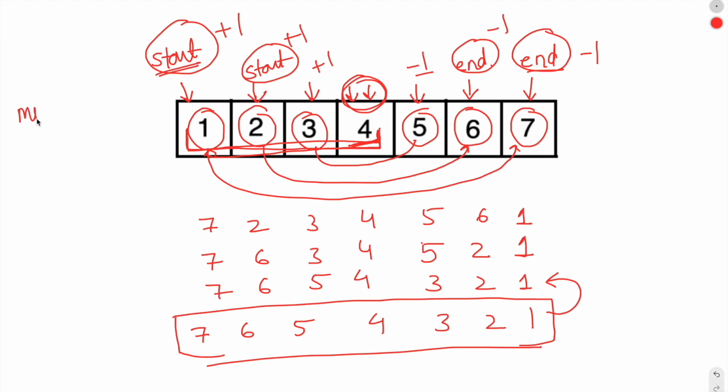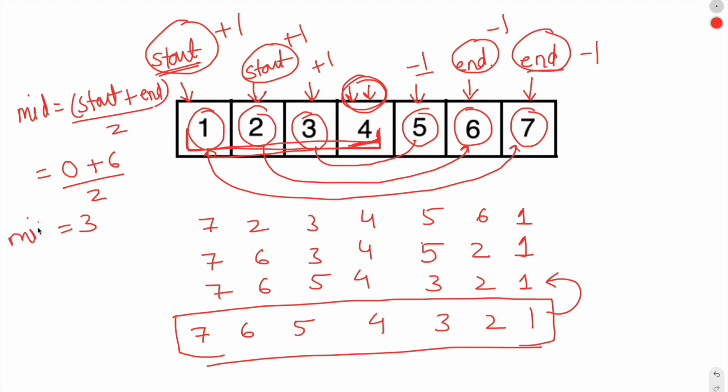So how can we find the mid of the array? For this we can say mid is equal to start plus end, whole divided by 2. So in this case our start is 0 index, end is 6, and divided by 2 gives us mid as 3. So we need to start from the 0th index and swap all the elements from start to mid. So now let's see how we can write code in order to reverse this array using the same method.